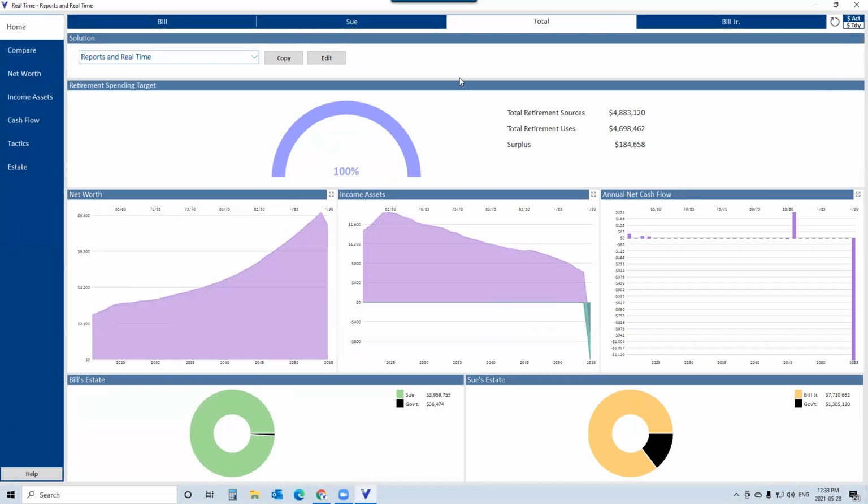This gauge just says that over the course of your life, you have total uses, the ways you're going to spend money, of about $4.7 million, and the sources that will be provided will be about 4.9. So you have more than enough sources to meet your uses. There's a surplus. Obviously, if we were looking at the house rich, cash poor theme, we would see that the gauge would be far less than 100%. So that's the home page, pretty straightforward.